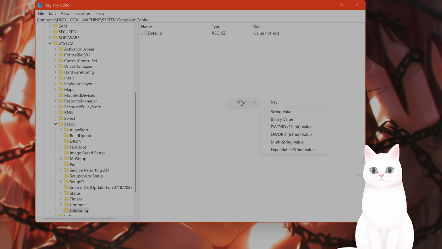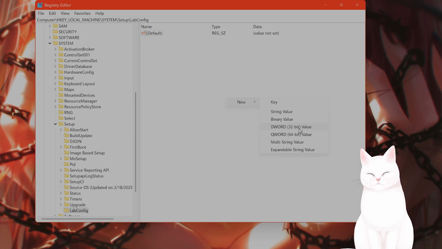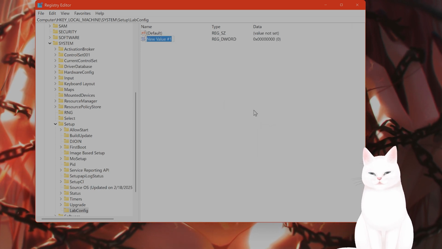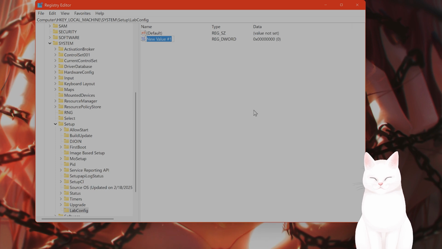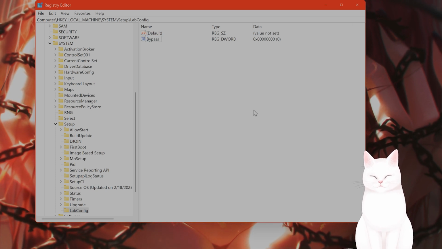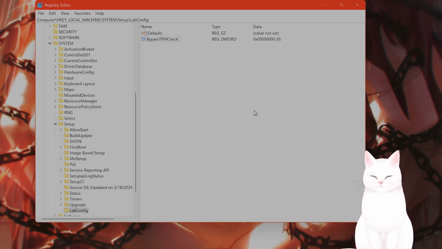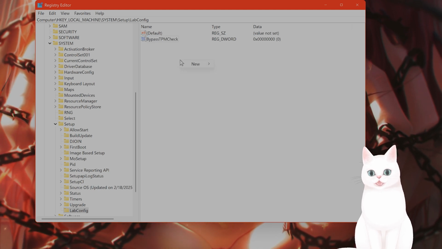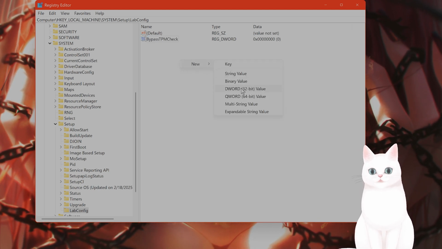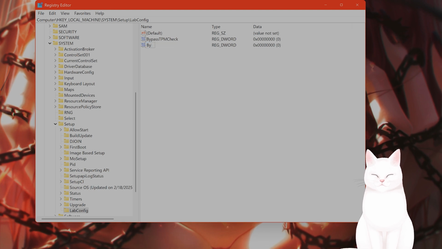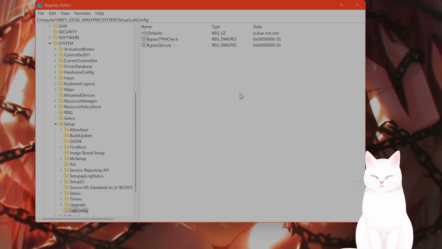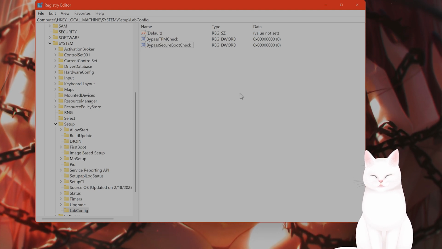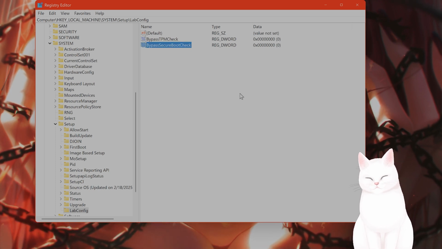You want to go to New, DWORD value, 32-bit. You want to name it BypassTPMCheck. And you want to create a new DWORD value and name this one BypassSecureBootCheck. Make sure the capital letters are exactly as shown.